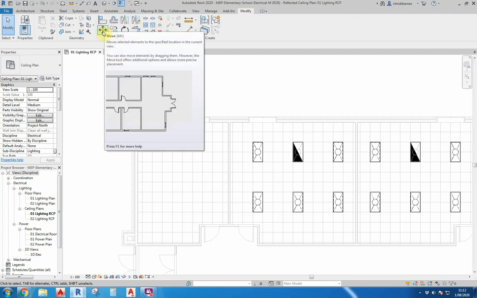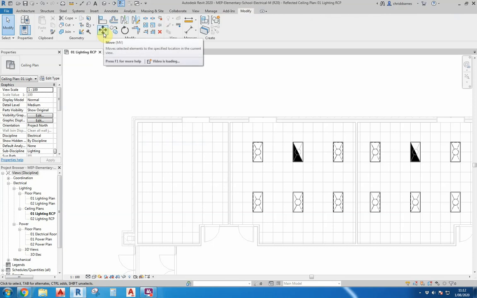In this particular video, we're going to be looking at the move, copy, rotate, mirror and array functions, and I'll also briefly touch on the align tool here. To start off with, the move and copy commands.